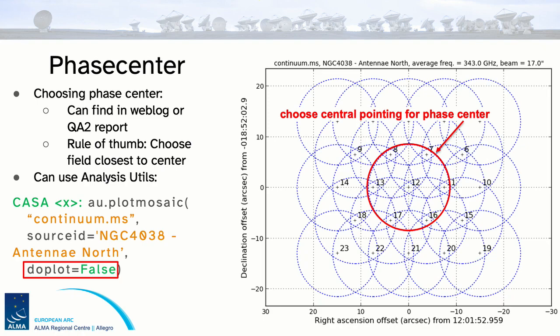And you can also find this if you have analysis utils. You can use the plotmosaic command again, but this time by choosing doplot equals false. This might be useful if for some reason you have removed a pointing and need to determine the new center pointing.